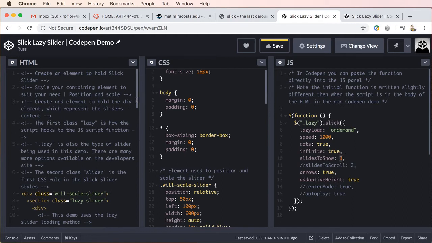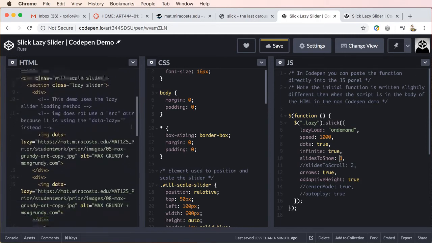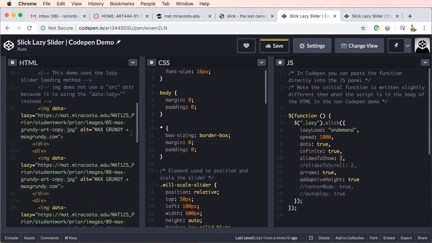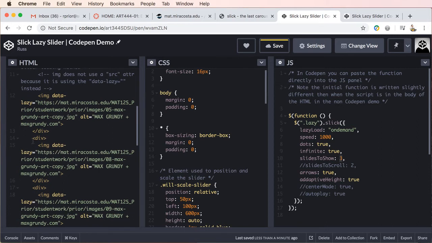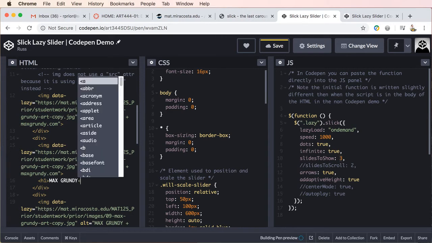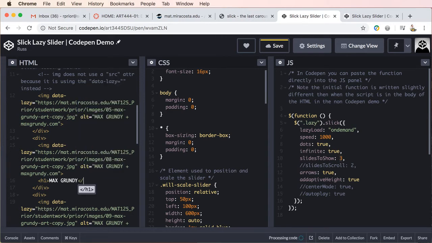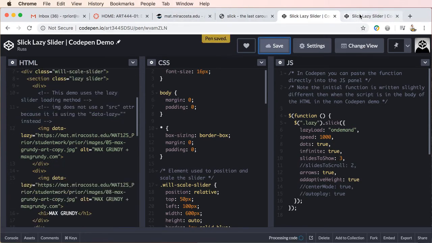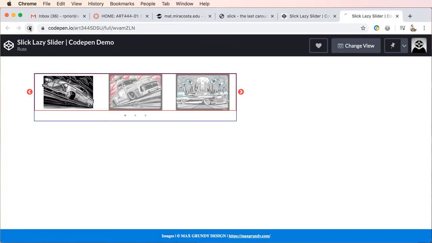And now over in our HTML, on maybe our second image, our second div, after our image element, let's go ahead and add an H1, and we'll just type in MAX GRUNDY, and then we'll close our H1 and we will save. Let's go ahead and do a preview.